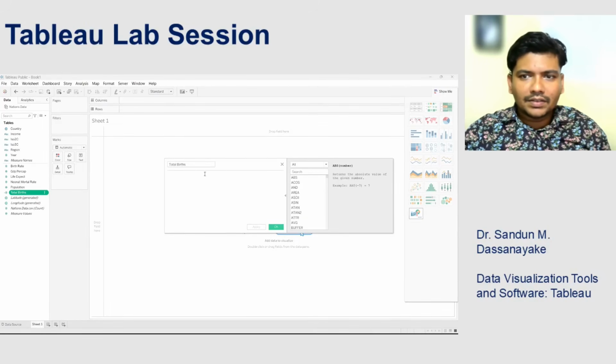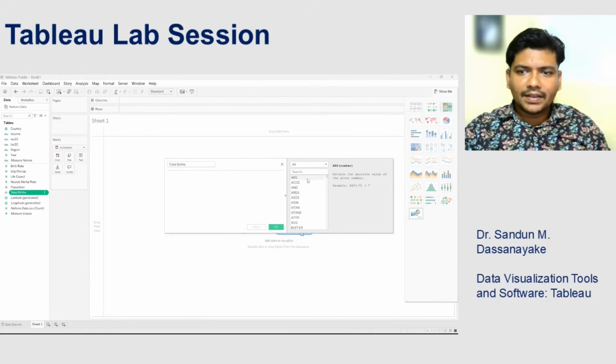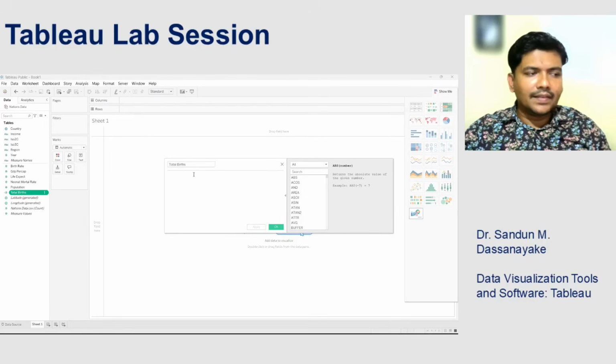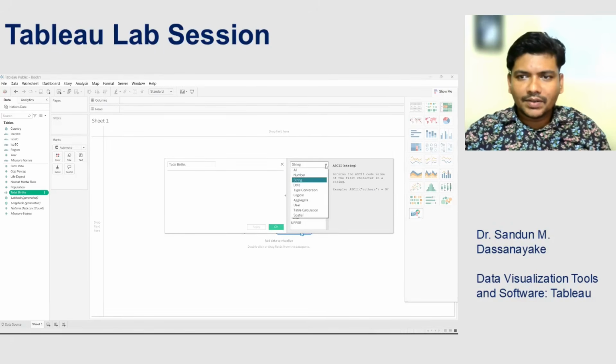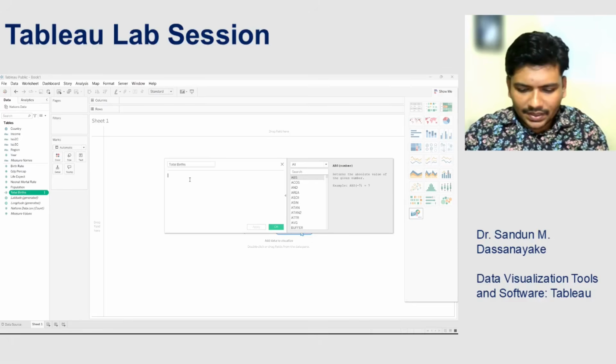So I can do a lot of mathematics here. Total births divided by population is equal to the birth rate. All these things are available here. Whatever you can do with a variable, number or a string, date, all the calculations are available here. So I will type in birth rate.